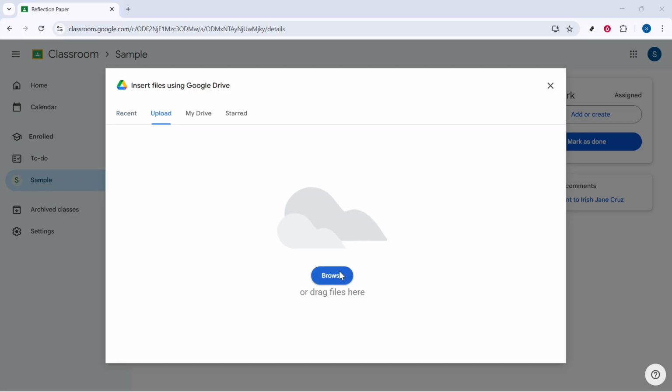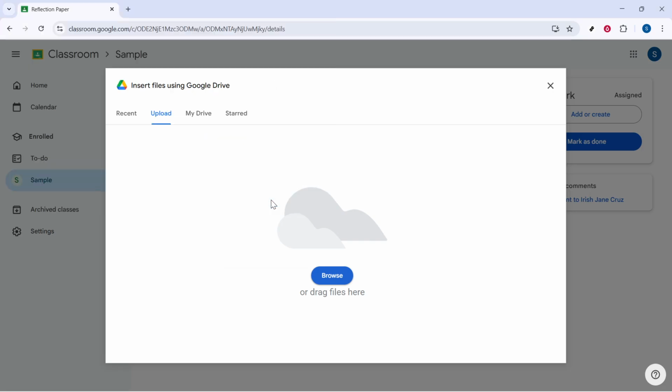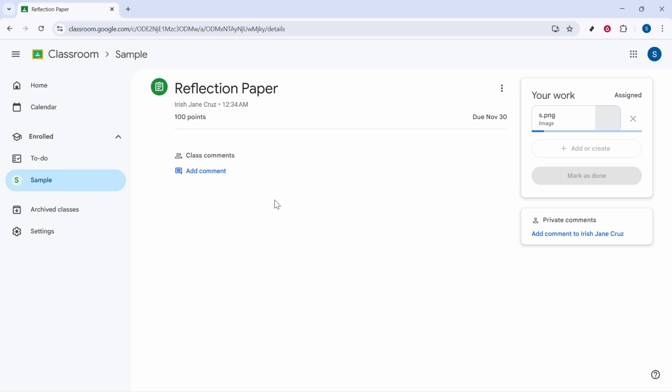Click Browse to open your file picker. Navigate to the folder where your document, PDF, image, or other required file is saved. Select the correct file and confirm. The upload will begin immediately. If your file is large or your internet connection is slow, give it a moment to finish. You'll see the file appear under your work once it's attached.